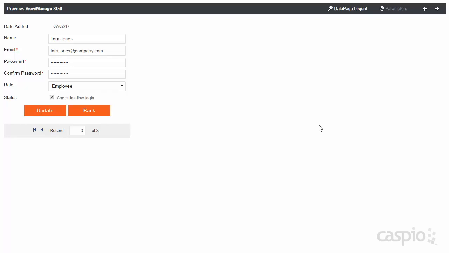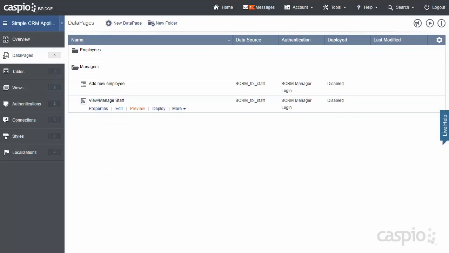So for example, if I want to promote Tom to a manager level, I can, using this drop down, select manager, hit update, and now Tom is going to have manager level rights. And for our last data page that we're going to build on the manager side is the same type of funnel charting capability as we've given our employees. However, the only difference here is as a manager, I should be able to see all the data, so I will need to disable record level security.